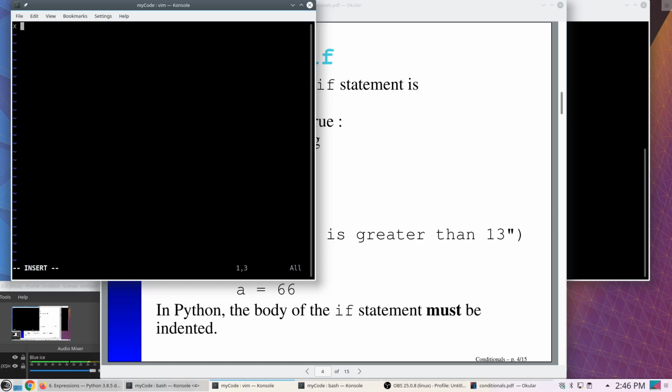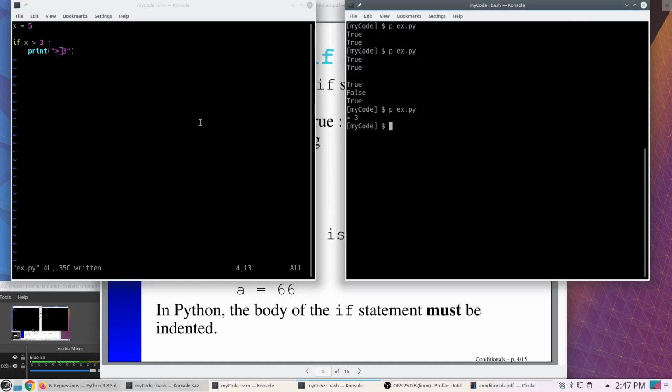We need something first to check. x equals 5. If x is greater than 3, print greater than 3. All right, we put that in there. Let's check this. We print greater than 3.